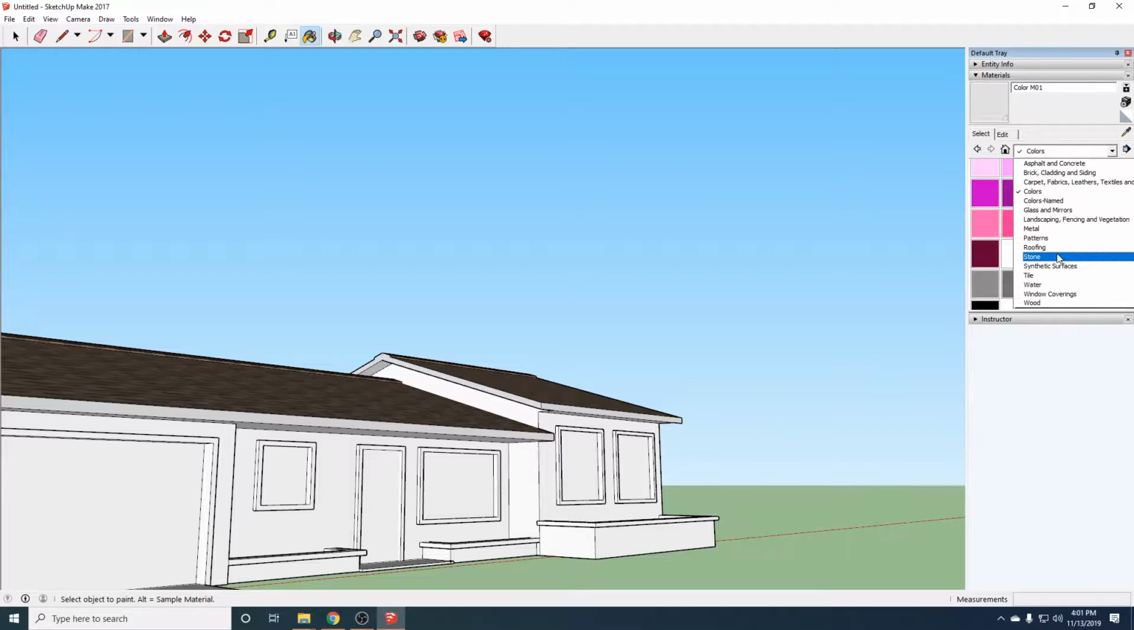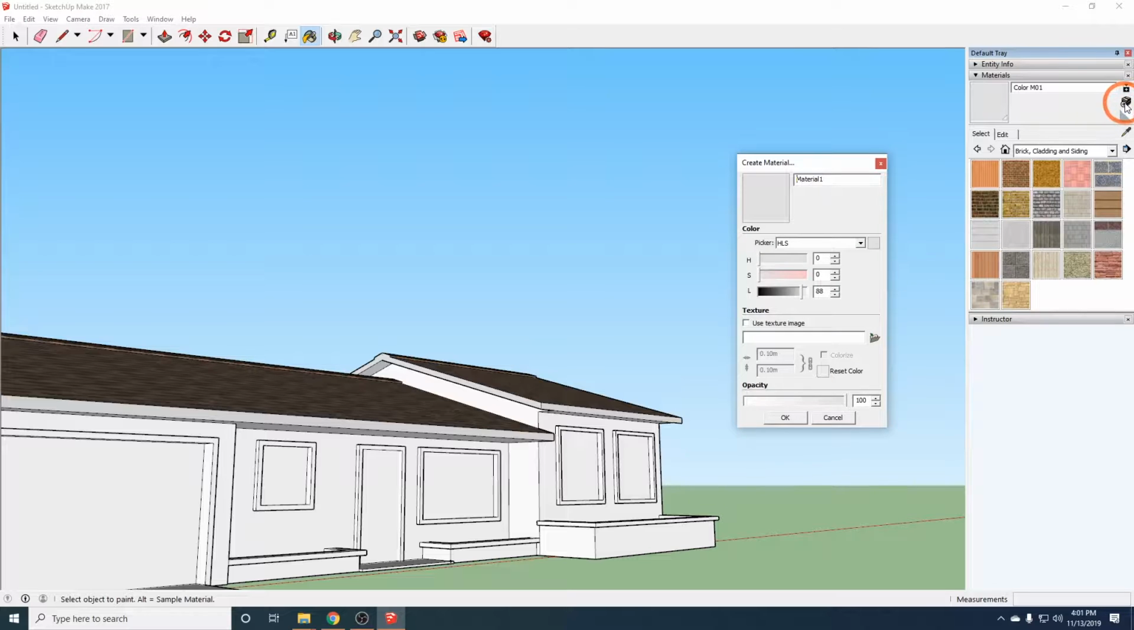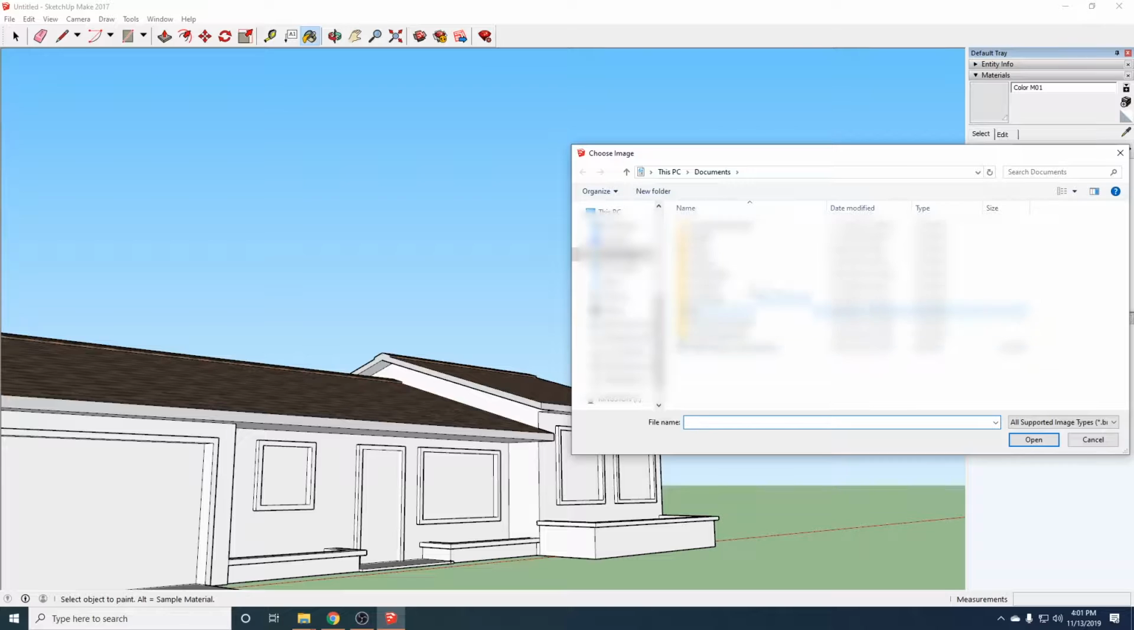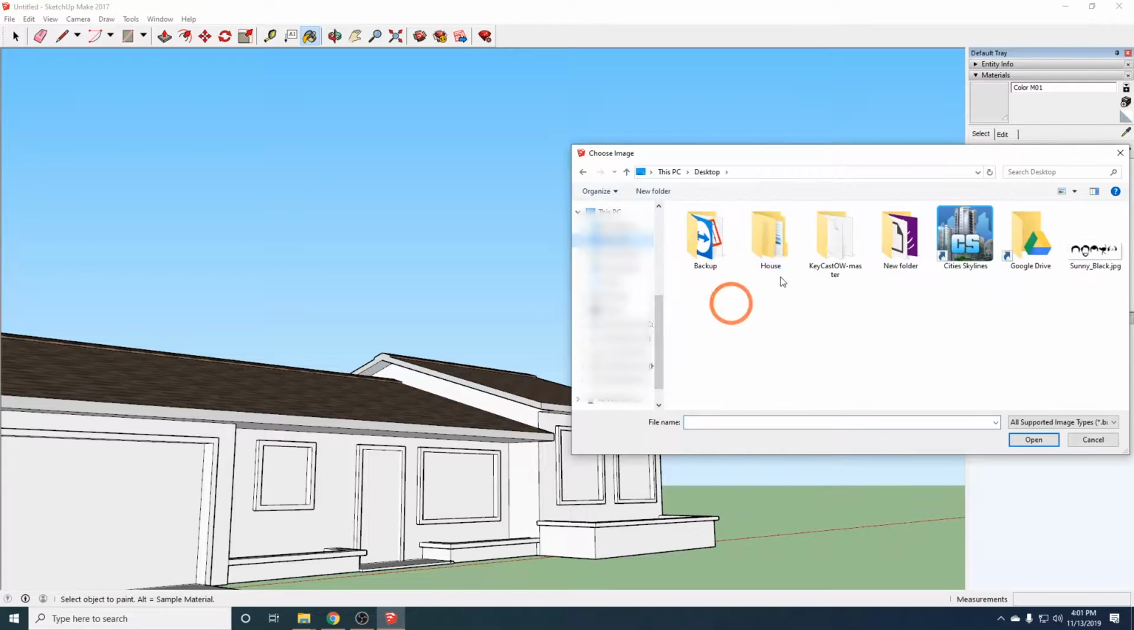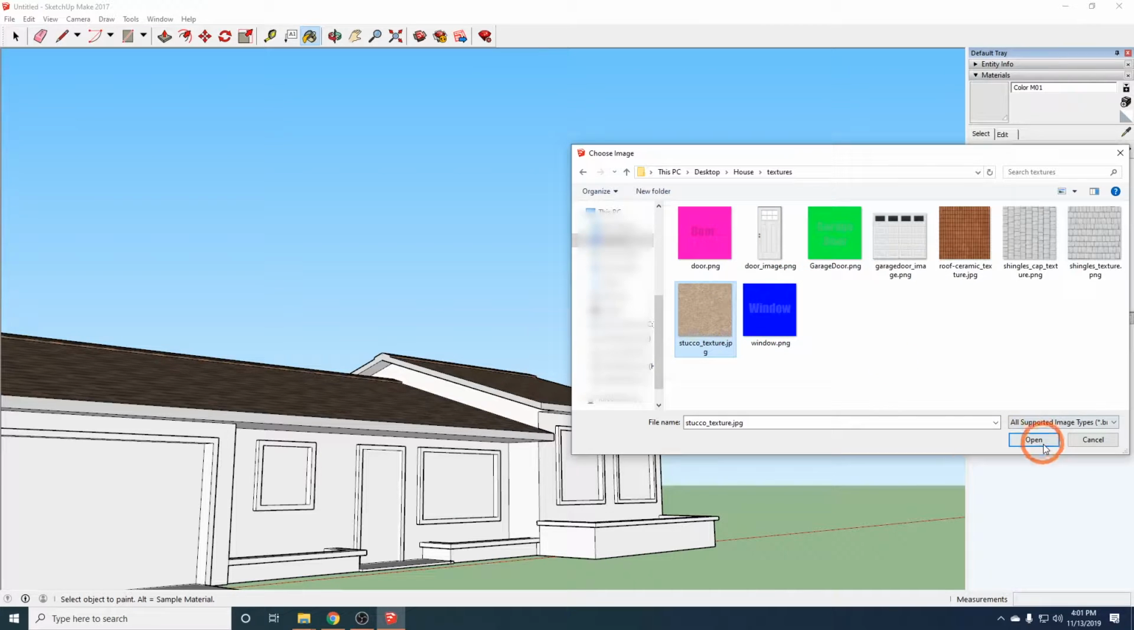So if we look in here, just trying to find a siding, there's nothing here that I really want to use. So we'll go ahead and create our own texture for this. We can create a material by clicking the Create Material button. And we want to grab a file. So I downloaded a stucco texture.